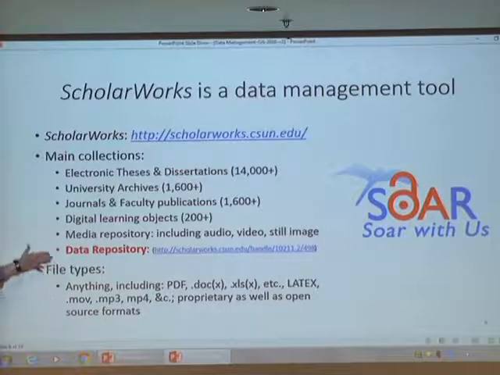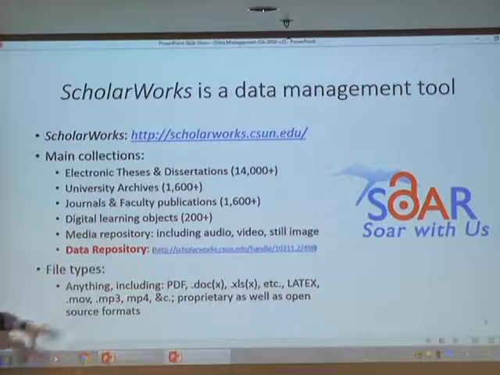And then of course, we're talking about data repositories. And as far as ScholarWorks goes, it doesn't really matter what file types we're using. We can pretty much ingest any kind of file type. So ranging from PDF, docx, et cetera, LaTeX files, MP3, MP4, et cetera, proprietary. People have written their own scripts, have written their own programs, essentially to parse the data that they've created. That can also be ingested within the system.